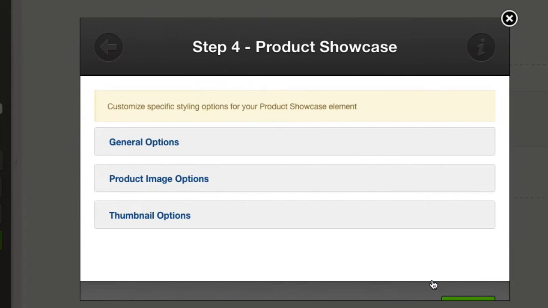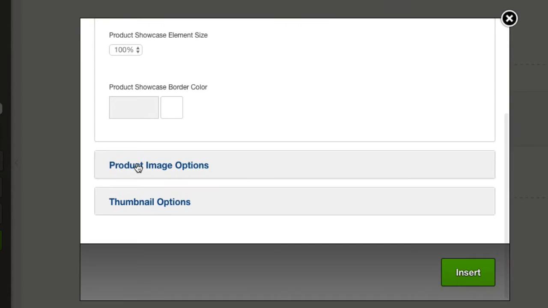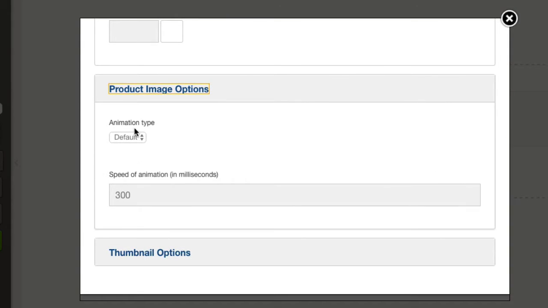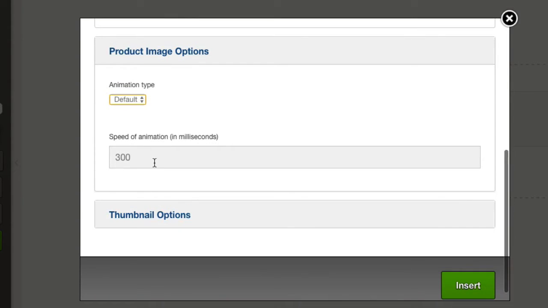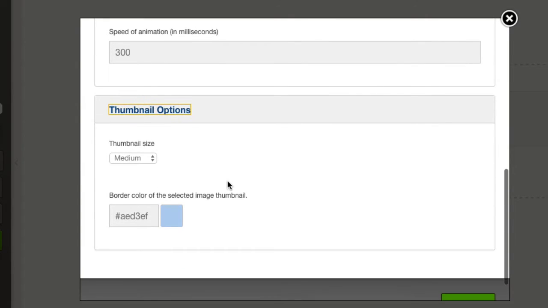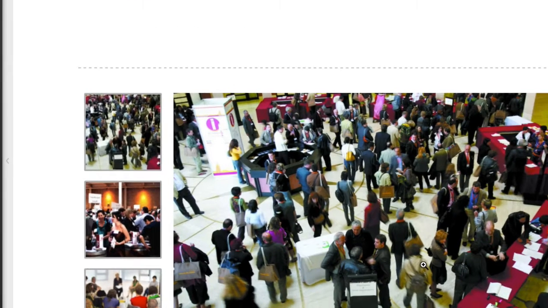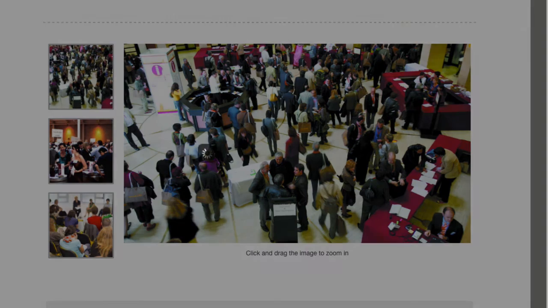In the advanced options we have features where we can choose how the percentage of the image shows. So at the moment it's 100%. We then have product image options, including the different style between when you click on the image, whether it's default, fade or slide. We have the speed of the animation effect as well. We also have the thumbnail options if you wanted to add a border around your thumbnail images, and also the thumbnail size. I'm just going to leave them default for now, so just insert. You can see here, this is what comes up. If I save and close this page, then we reload our example page here.